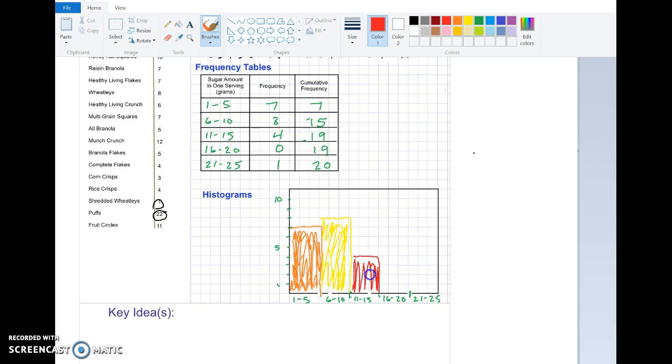Nice colorful histogram here. And from 16 to 20, it's 0, so I don't have to put anything there. And from 21 to 25, it's 1. Okay? And that's a histogram. And I can look at the histogram and I can see immediately how many in each interval. And we call these intervals bins.